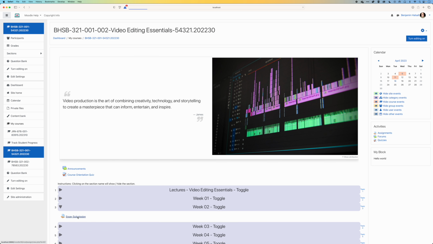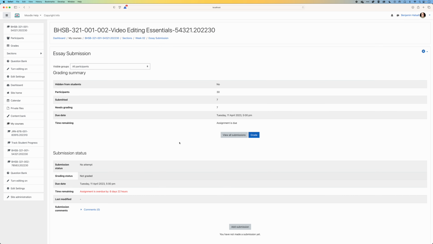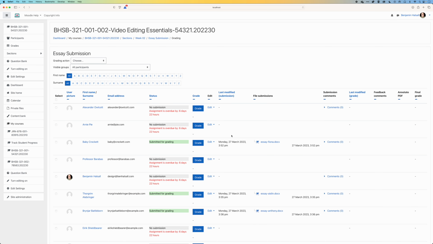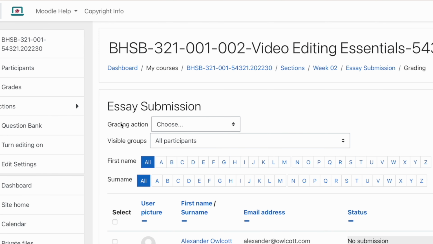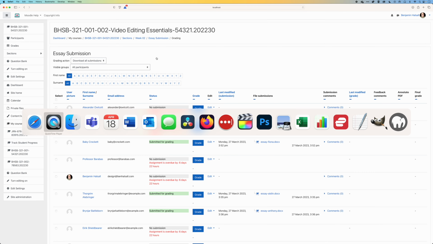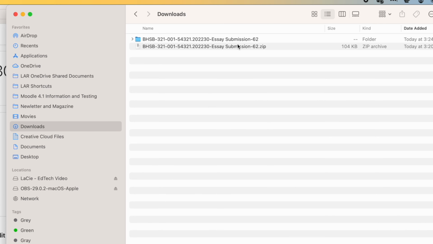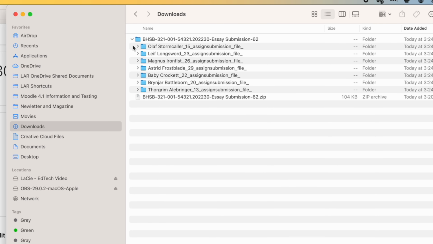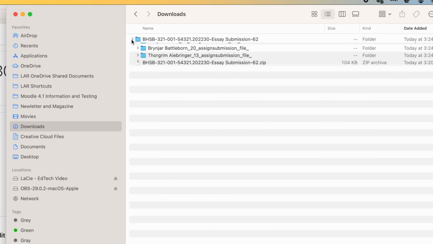So we're going to come into this essay submission Dropbox and we're going to go to view all submissions. In here, we've only got 7 of the submissions at the moment, but basically we come up to the grading action here, we can click here and download all of our submissions, and that will zip those and then download them. So on the Mac here, you can see we've got them in a zip format, and then the Mac has also extracted that zip folder as well.